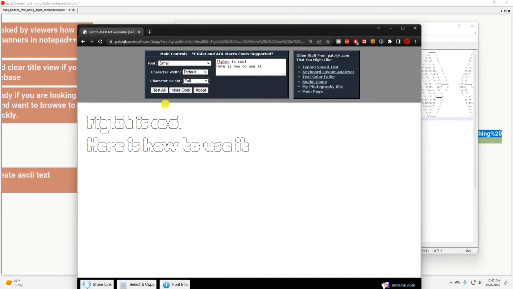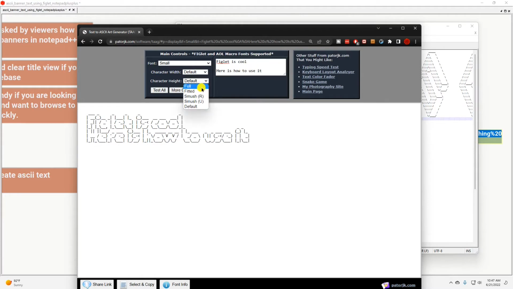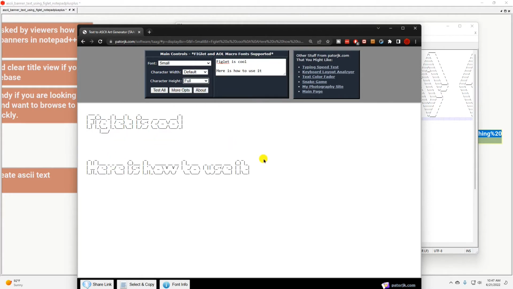Sometimes you may want to, like right here, it was just too close to each other. I could have done something like this. Well, it doesn't do so. I think I would set it to full, and then it gives a good space, right? So that is the first way to do it.